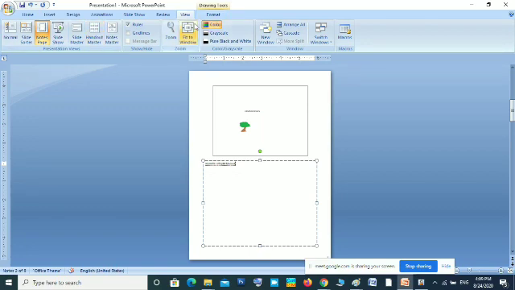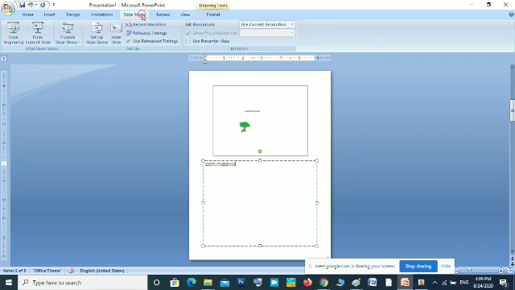Then the last one is running a presentation. I already showed you using the slideshow. Just click on the slideshow tab, and use the From Beginning, From Current Slide, or Custom Slideshow options. Three options are there. From the beginning means from the first slide to the last slide we will be presenting.